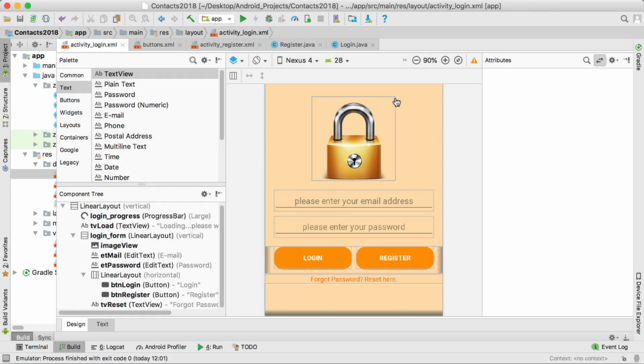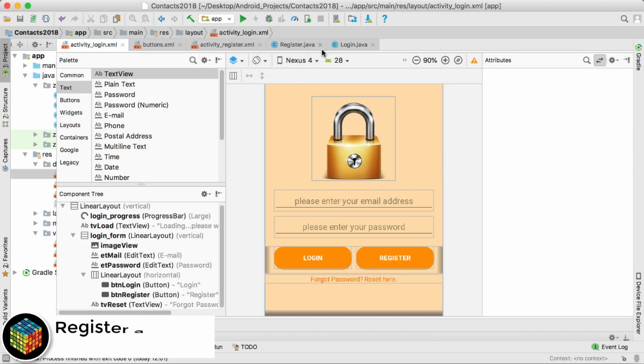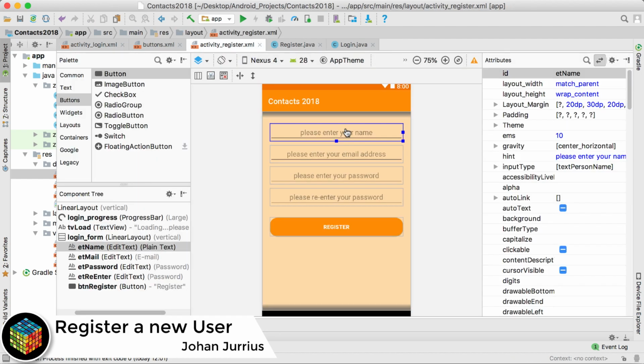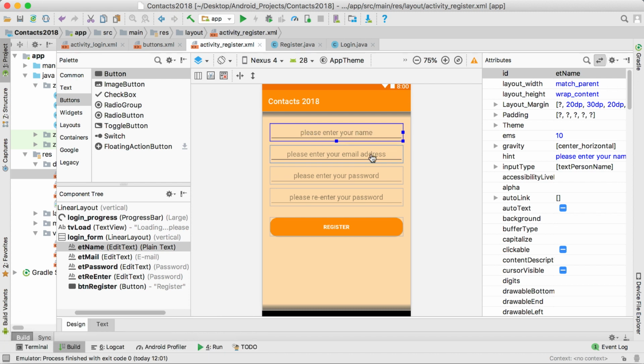Right, in this video, we'll quickly do the coding to register a new user in Backendless. That's basically in your register activity. Remember that we gave IDs, so let's just link up those IDs quickly. We've got ET name, ET mail, ET password, ET re-enter, and then the button. So let's set up these components quickly.